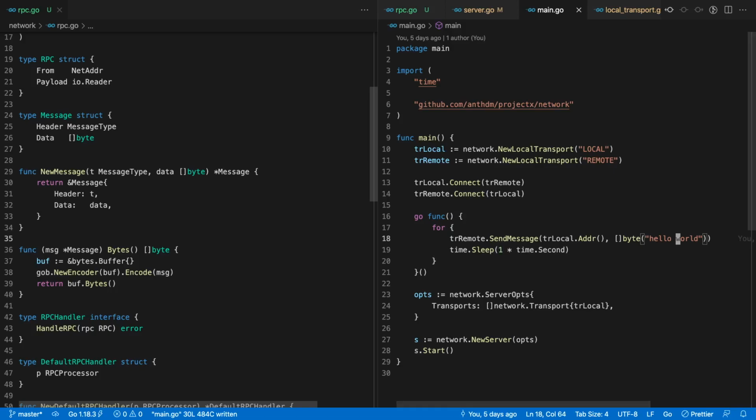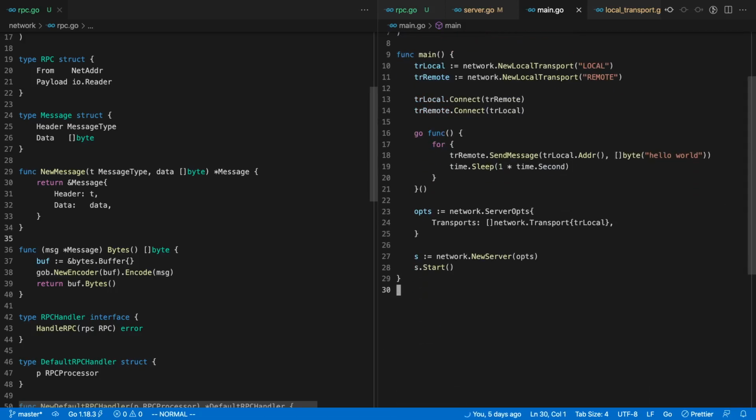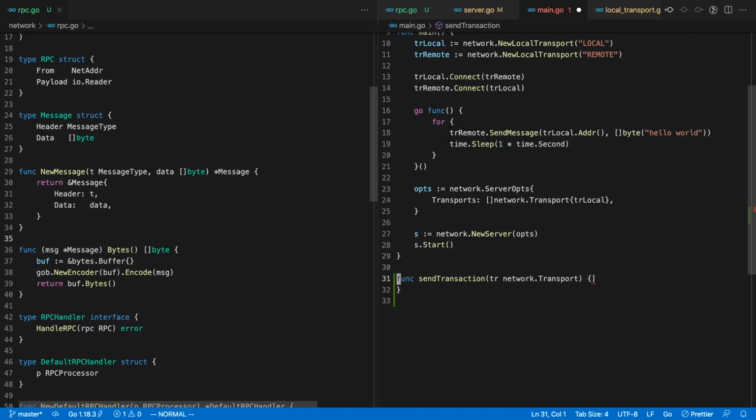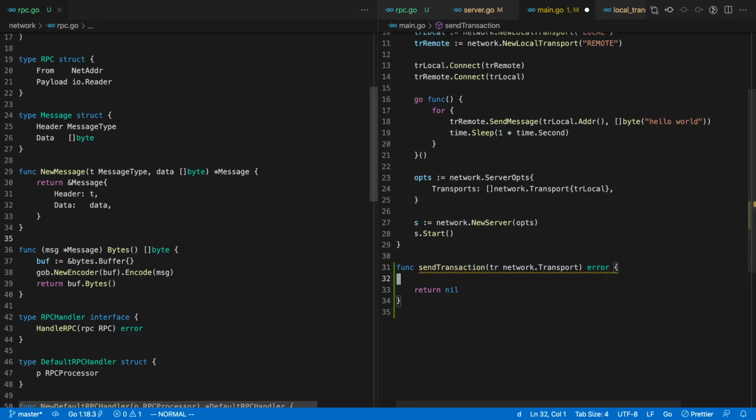Let's make a function send transaction, and what we need is a transport, a network transport. Give it an error, why not? This is a placeholder function. This is just for demonstration purposes, for making things work and seeing what we need to do. This will not be in live or production code whatsoever.